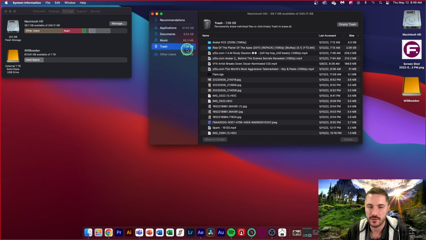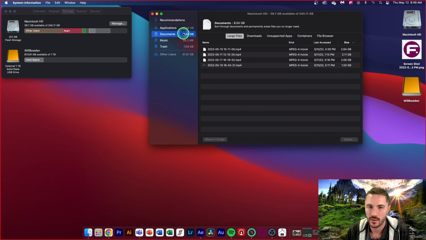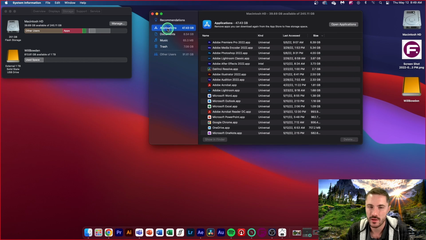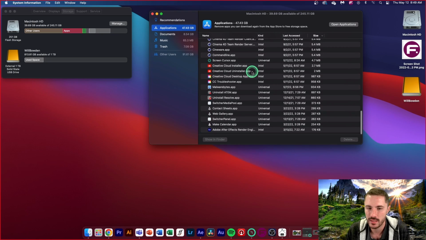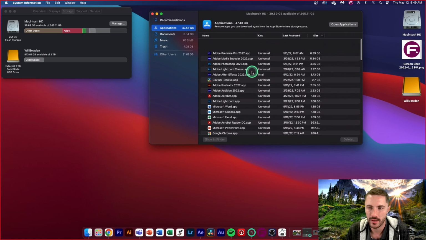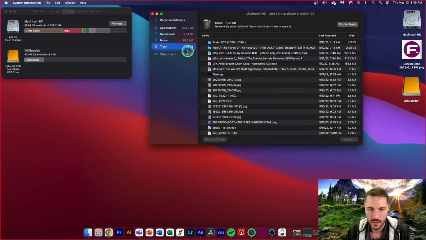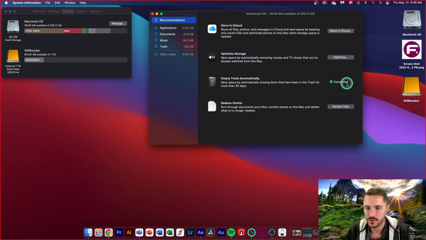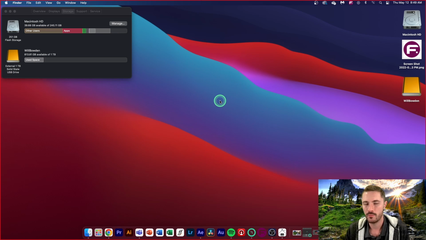And inside here, we can literally see that trash is taking up 7.8 gigabytes. So we're going to get that space once we delete it all. The documents we have, 8.54 gigabytes, which is the movies that I showed you guys I'm recording on OBS. Applications, we have 47.43 gigabytes of apps, but those are important. We need those, so let's not get rid of them right now. But from here, recommendations, make sure you have this completed and done, okay? Now moving on to the next step.